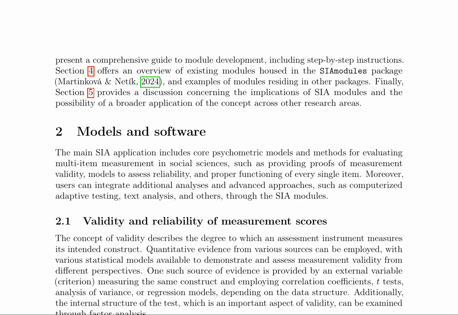The SIA application integrates fundamental psychometric models and methodologies for evaluating multi-item measurements in social sciences. It includes tools to assess measurement validity, reliability, and item functioning. Users can incorporate additional analyses and advanced approaches through SIA modules, such as computerized adaptive testing, text analysis, and more. Measurement validity is crucial, describing the degree to which an assessment instrument measures its intended construct.